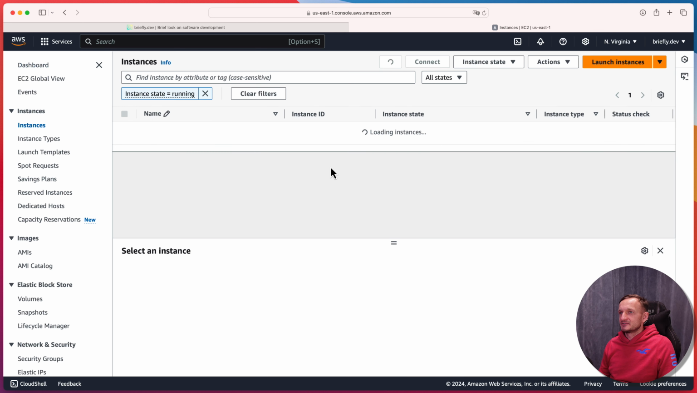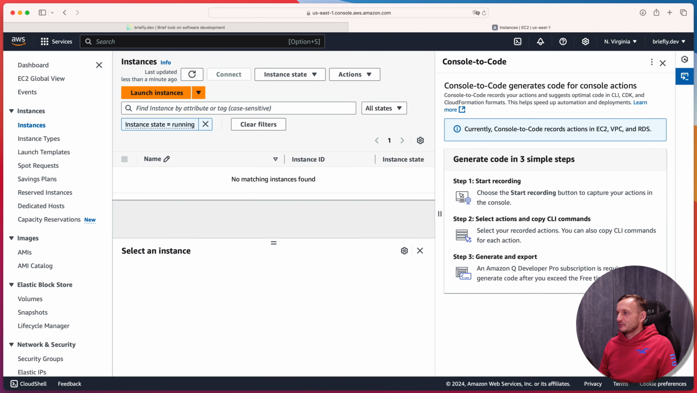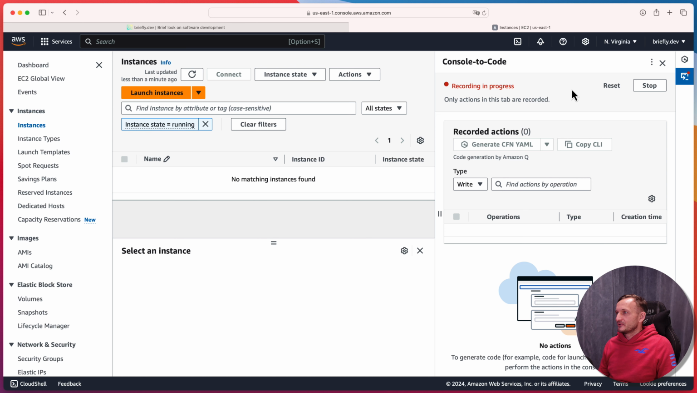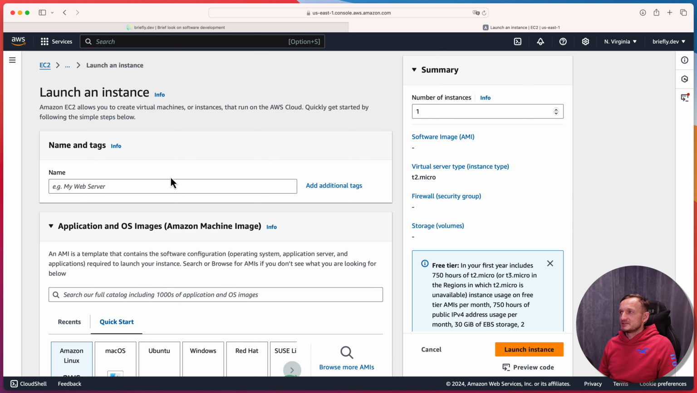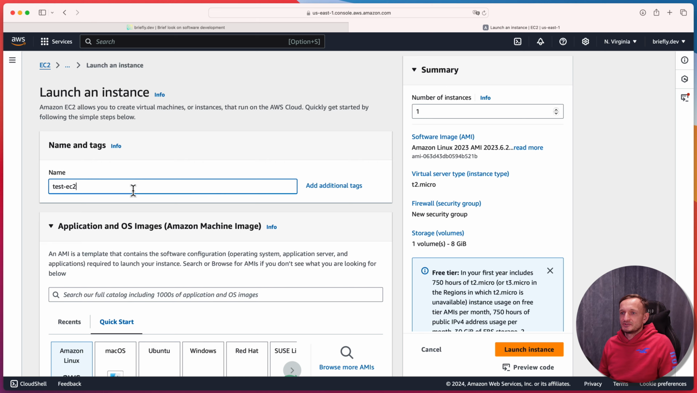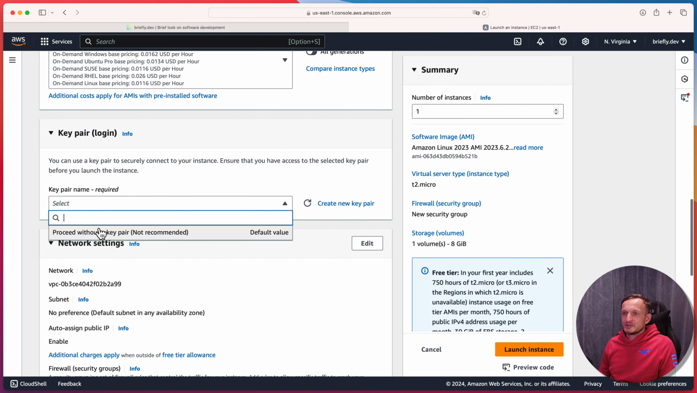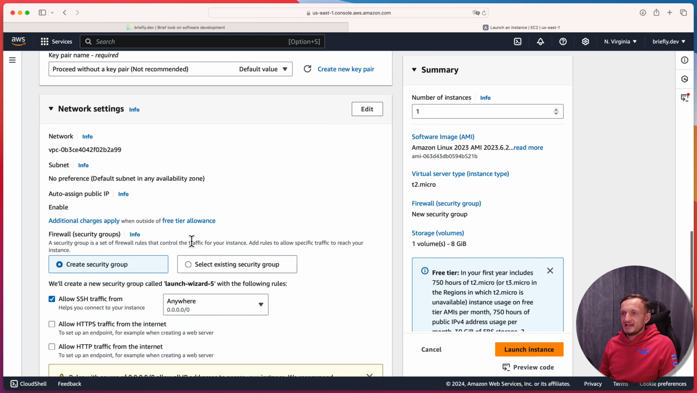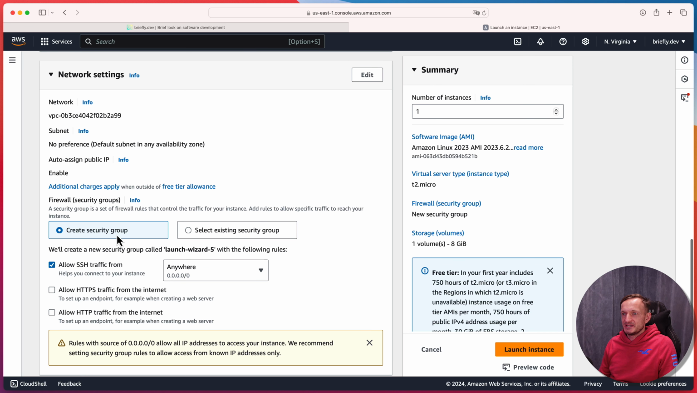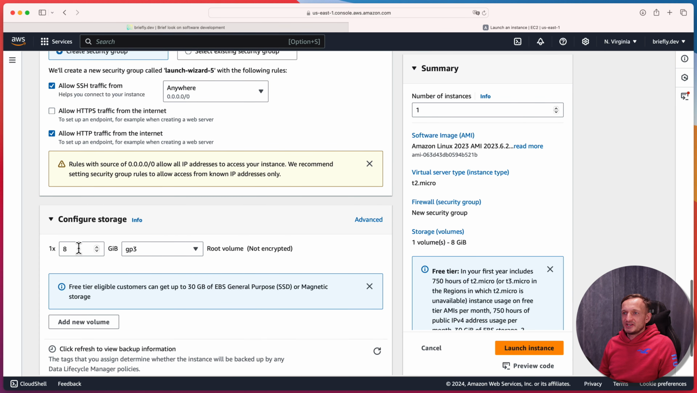So we will navigate to EC2 instances, and I will click Start Recording. Recording is in progress, and now we will try to launch a new EC2 instance. Let's call it Test EC2. We will take Amazon Linux, we will take T2 Micro, we will proceed without the key pair, and we will leave it in a default subnet, auto-assign public IP, and have a security group for, let's say, SSH, and maybe also HTTP.